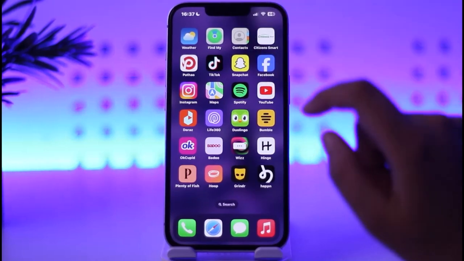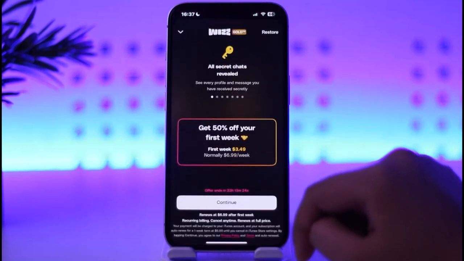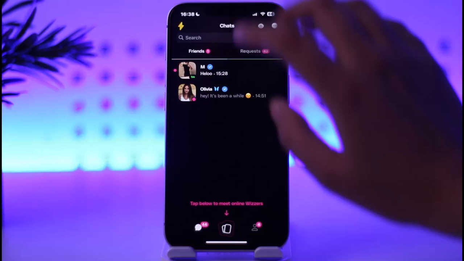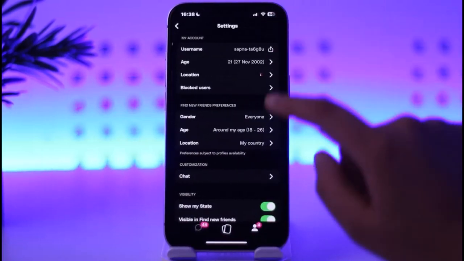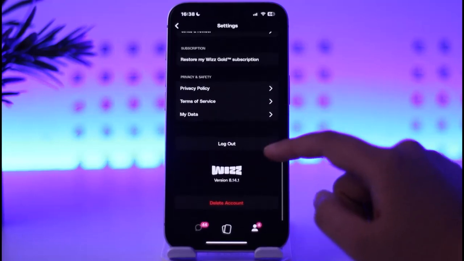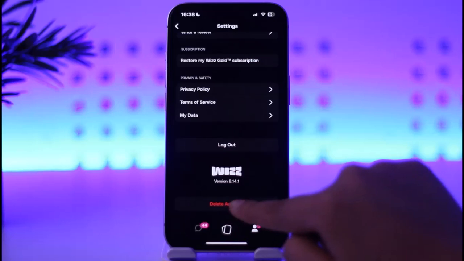So for that, all you gotta do is simply open up your Wizz app on your phone. Now from over here, simply go ahead, tap on this, go back and tap on the profile icon given in the bottom right, tap on the gear icon on the top right section, simply scroll down to the bottom and then you will find this red letter: delete account.